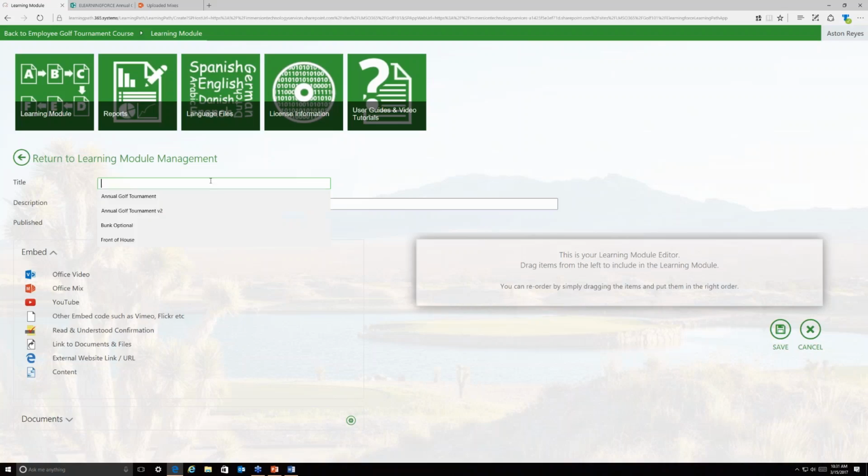And we're going to string together our content. So we will type in annual golf tournament. If I can spell tournament right, that would be great. Tournament. And this is all in Office 365. Correct. So this is all in Office 365 as an app.